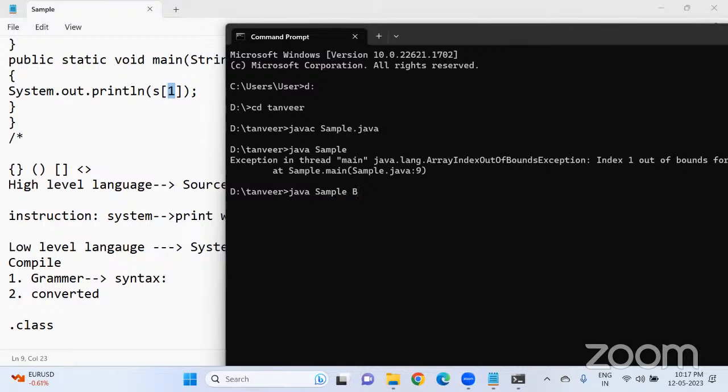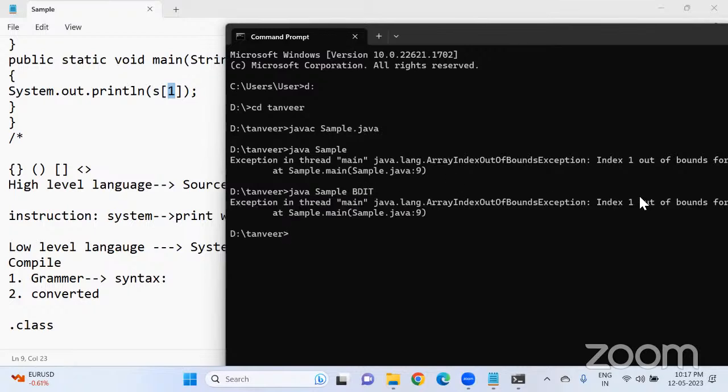bdit. Again exception, it is telling 1. Why? Because I entered only one name and I'm asking the second position one. bdit Dubai. Now it will print Dubai.